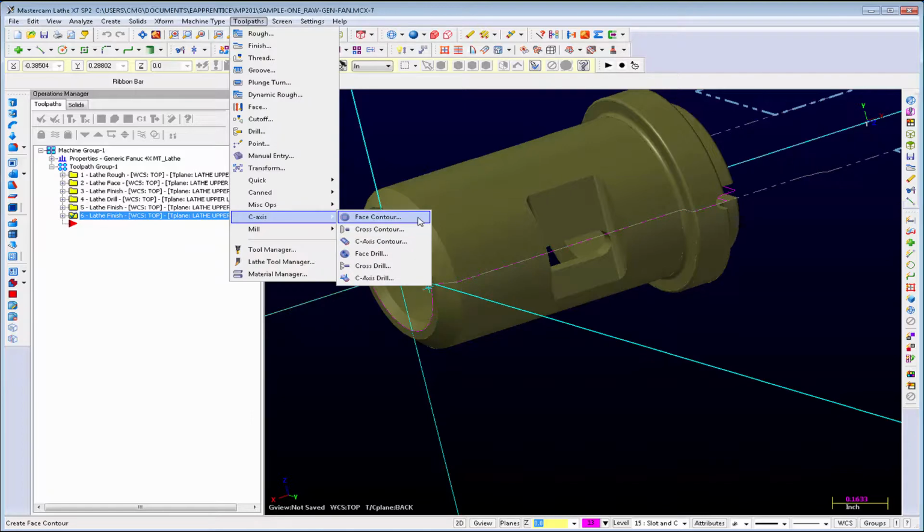there are some C-axis tool paths. And what the C-axis tool paths are basically mill contour and mill drill toolpaths that have had some of their options predefined and have some stripped down features. They're useful paths because you can just go face and then C-axis and then face drill and cross contour without ever having to worry about setting your tool and construction planes. It does that for you.